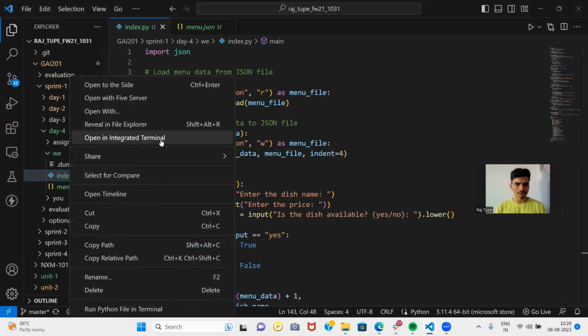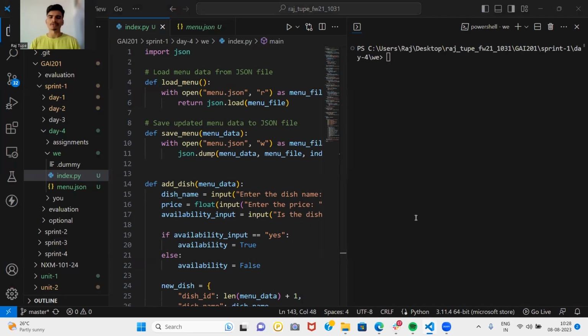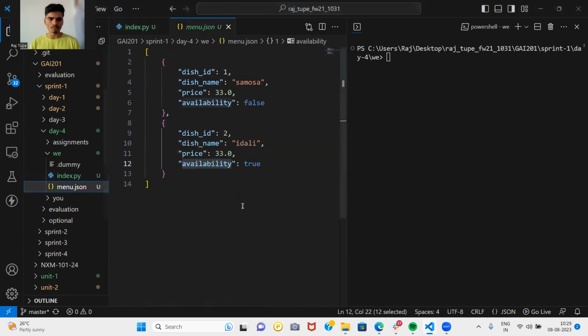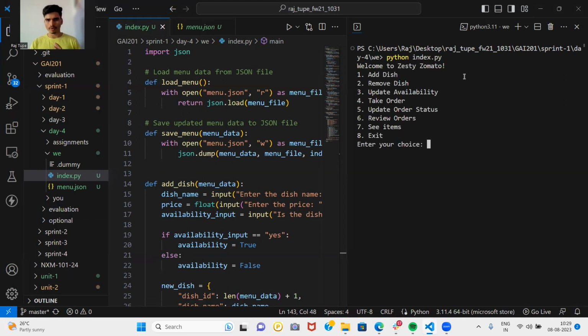So let's run this file, and for saving the items as a database, I use a JSON file so I can save my data inside the file only. So let's run the index file. At first, it's showing welcome to the Zesty Zomato, and all the commands telling us what we want to do.